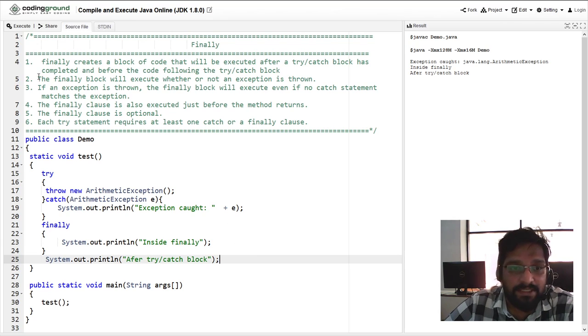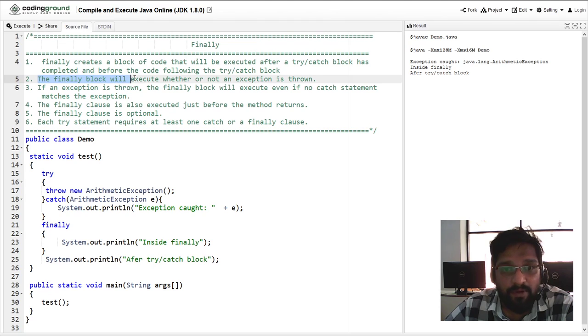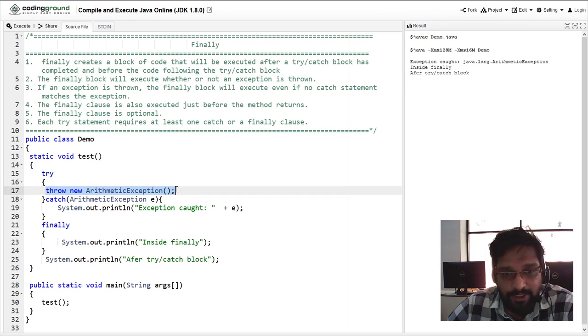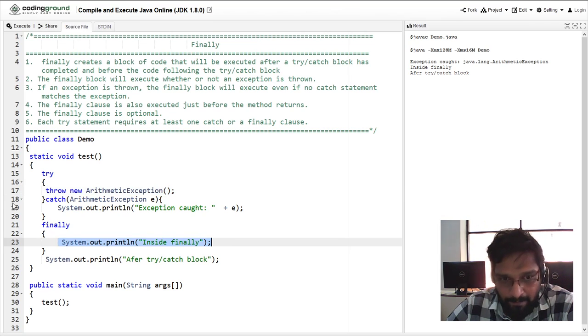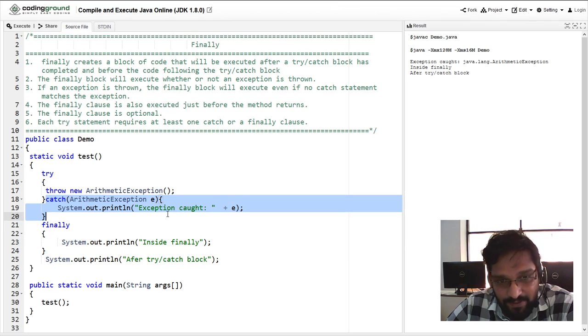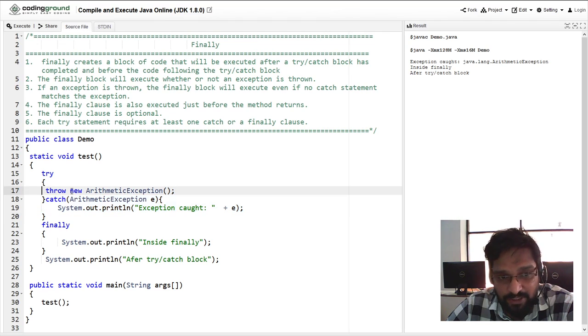So let me move to the second point. The finally block will execute whether or not an exception is thrown. It's quite interesting, right? He says that whether an exception is thrown or not thrown, the finally block gets executed. But that is not true in the case of the catch block. The catch block gets executed only if an exception is thrown inside the try block. But that is not true in the case of the finally block. Whether an exception is thrown or not thrown, the finally block gets executed.